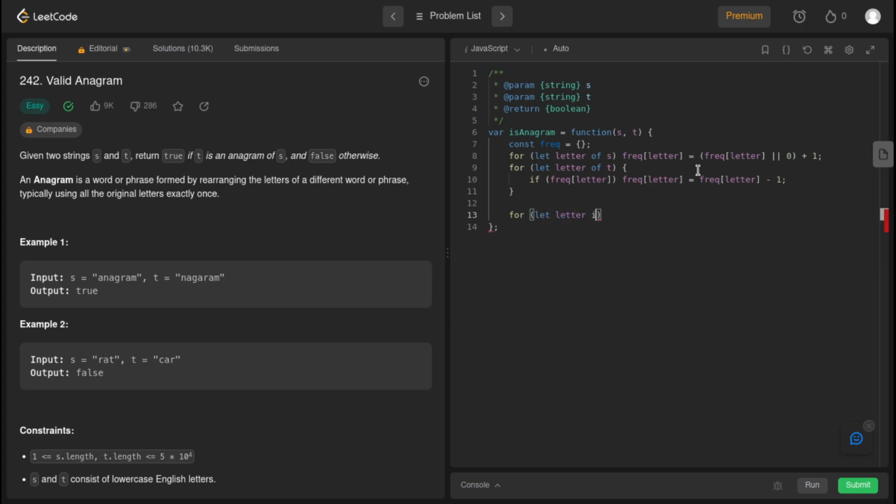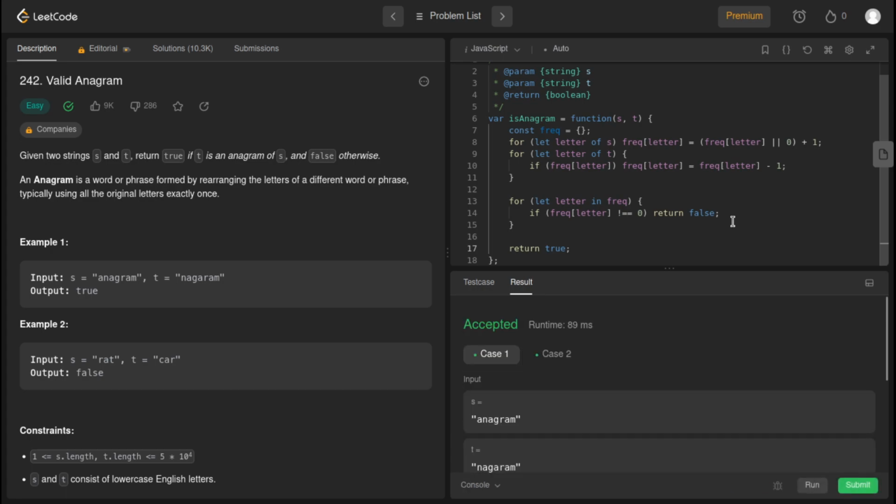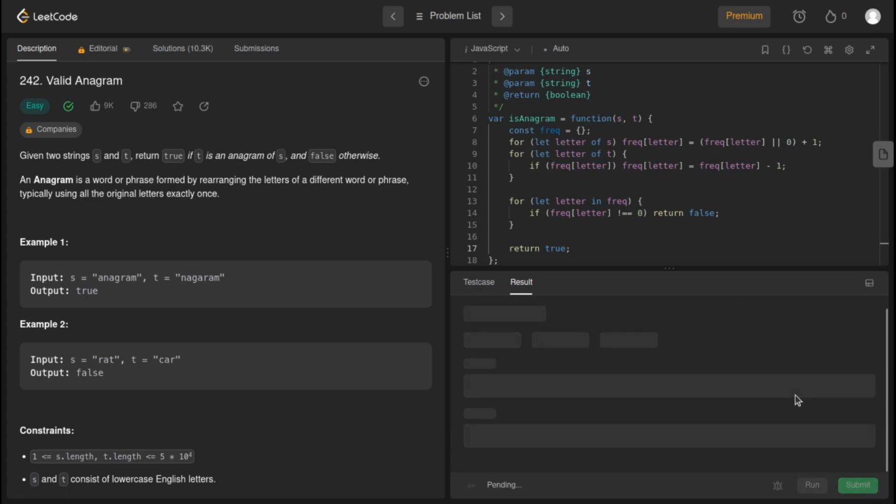So let letter in frequency. We're going to say if frequency letter does not equal 0, we're just going to return false. And then if we go through all the frequencies and every one of them is 0, we're just going to return true. Then let's run this test case and see if it passes. Then let's submit it.